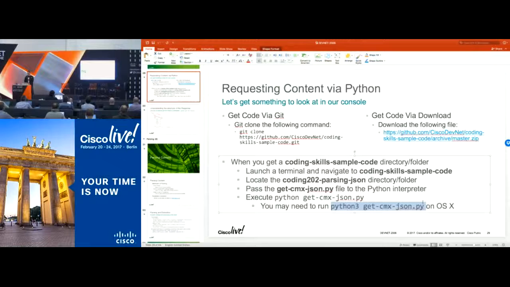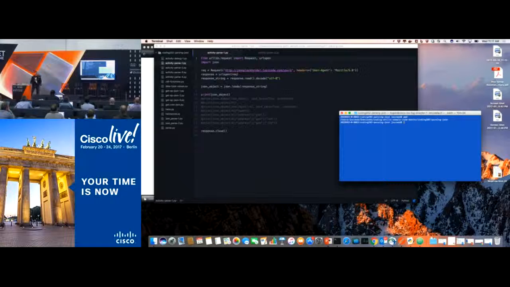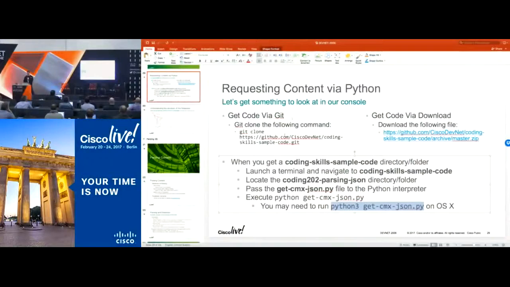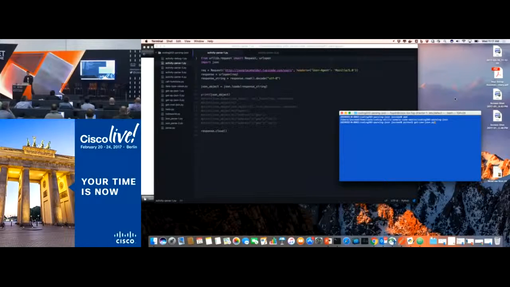So when we're inside that folder, we're actually gonna run this command right here, directly from the command line. I've already gone to that folder. Here's where it's located for me. This is where I downloaded the file to my downloads section, then I unzipped it, and then I went to coding 202 parsing JSON, just like the instructions. You navigate to that section in your terminal, and then we'll run the code from there. Python 3.